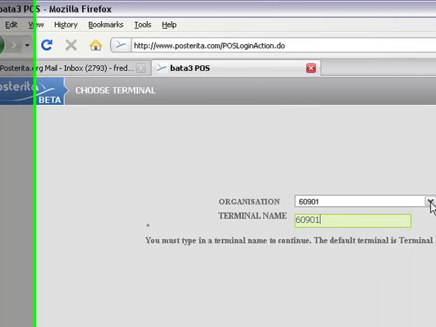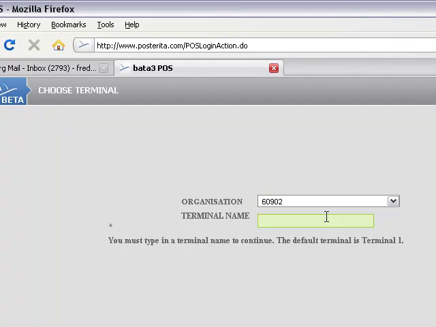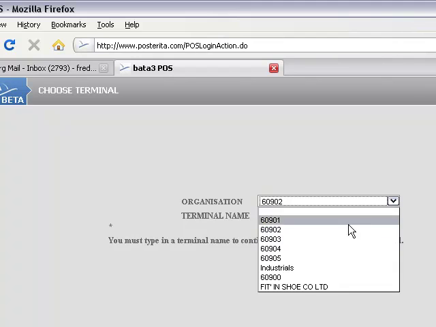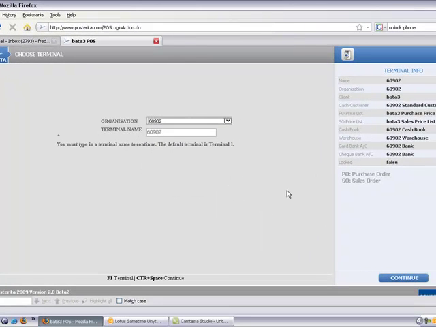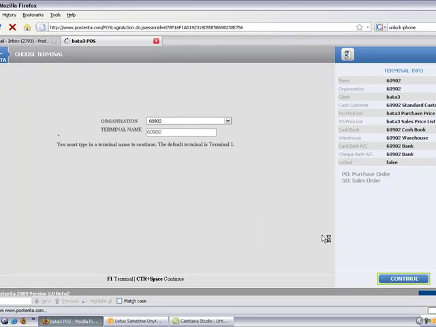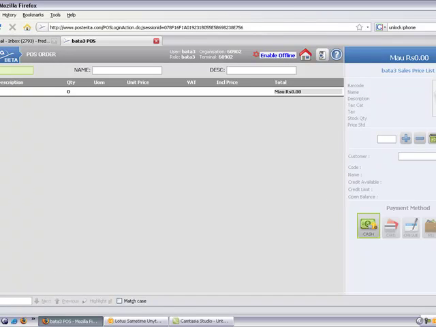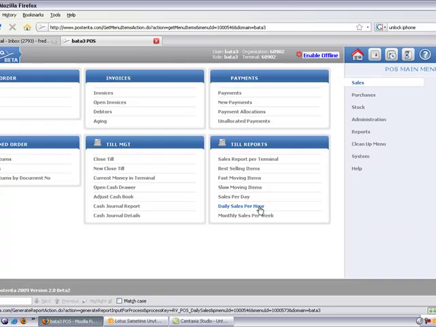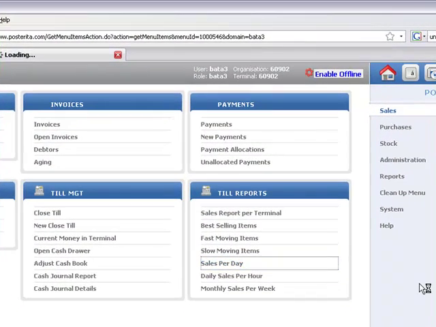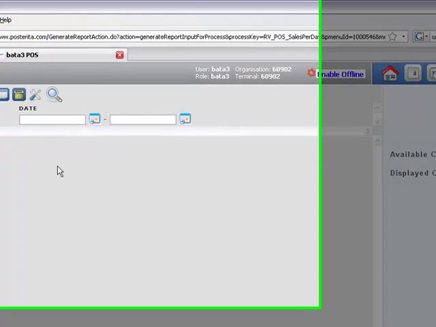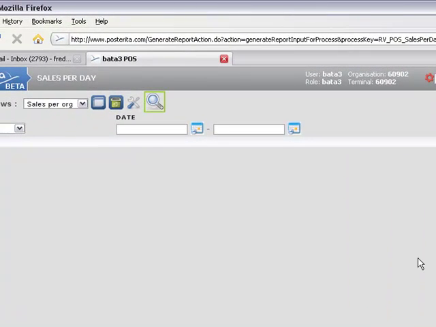I can select that, and there's only this sort of terminal, and if I go, I have another terminal with the same organization name. That's because these organizations only have a single terminal. So we could log in from anywhere of them. So by default, everything I will be saying would be from the 60902 terminal point of view.